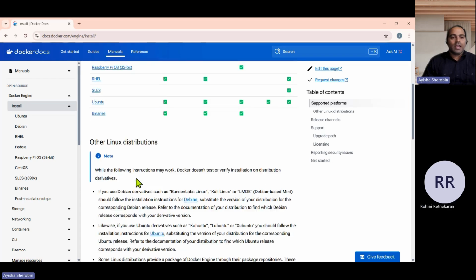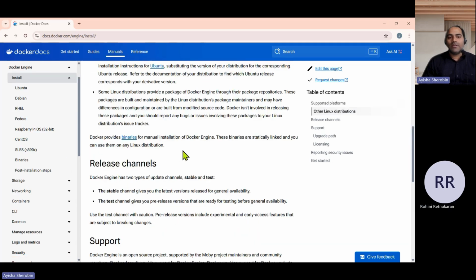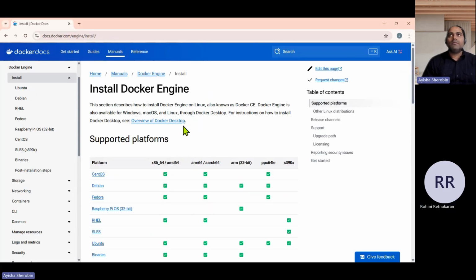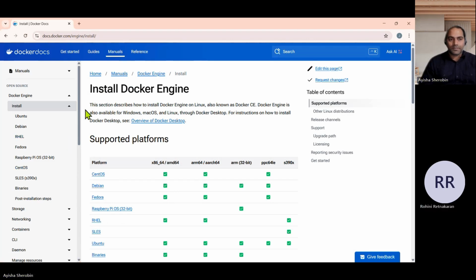And if you want to go with Windows also, you can. So for Windows, we have Docker Desktop, and you can use that one as well. But mostly Linux, everyone will be using, right? Everywhere Linux only. So it's a very good practice to go ahead with Linux only instead of Docker Desktop.